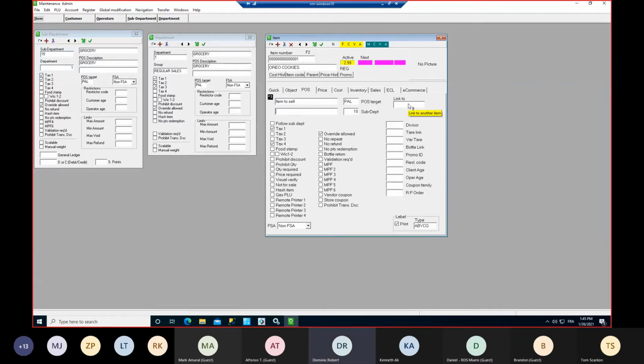The link to is to, well, sub-department is self-explanatory. The POS target is PAL. In most cases, it will be that, program all lanes, so we want the items to go to all the lanes of a store.